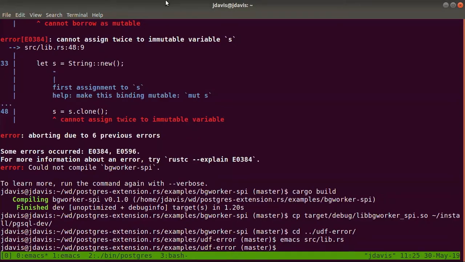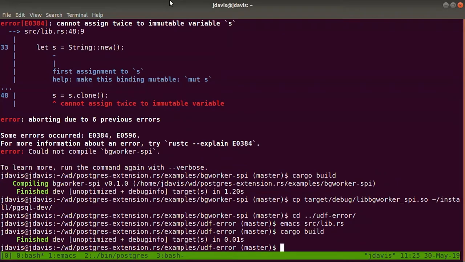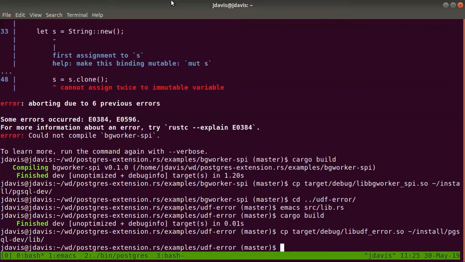You'll see this is in the examples directory. This is actually a separate crate that depends on Postgres extension. It's an example of using the Postgres extension to create these UDFs. We build it, and we copy the generated shared object files. Rust is capable of generating shared object files, which are the way that Postgres loads an extension. So we're going to copy that.